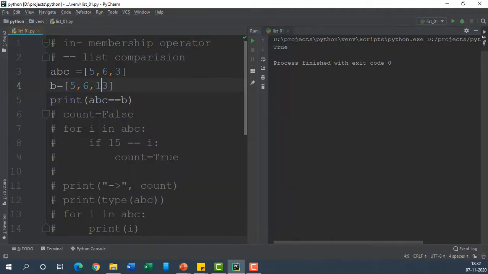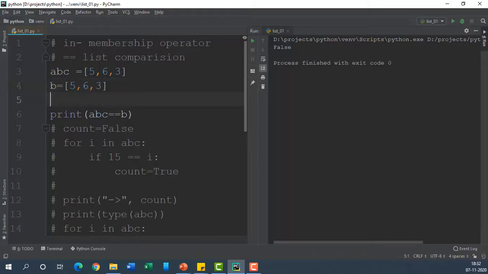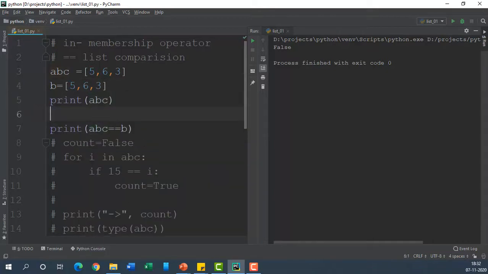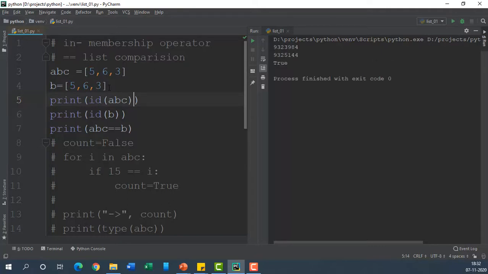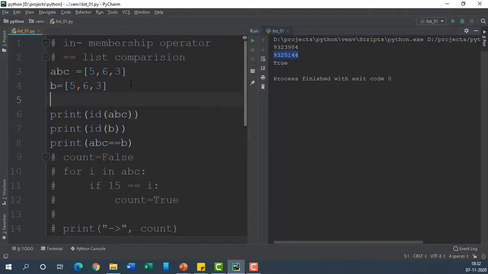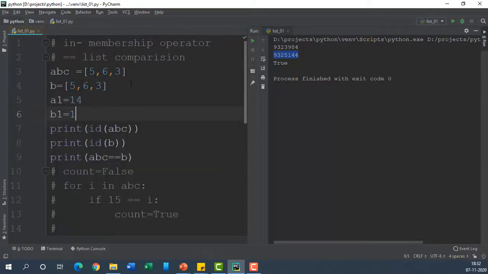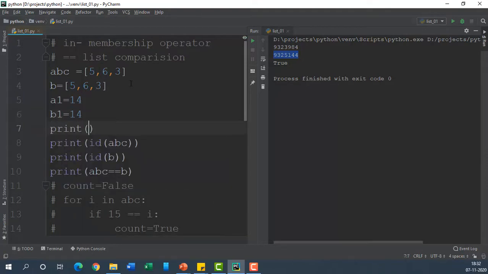Now I'm going to have 13 so that it is a little bit different, and ABC doesn't match with all the elements of B, and if I execute it, definitely you should be getting false, right? One more thing, if I print the ID of ABC and print the ID of, let's say, B, and here also I should be using ID of ABC. Let us check it out: though all the elements are the same, the ID is different. But if a variable, let's say a1, is having 13 or 14, whatever, and b1 is equals to 14, now let us check the IDs of these two elements.